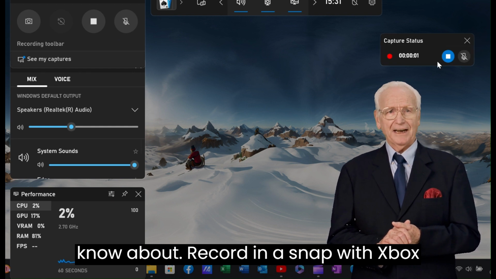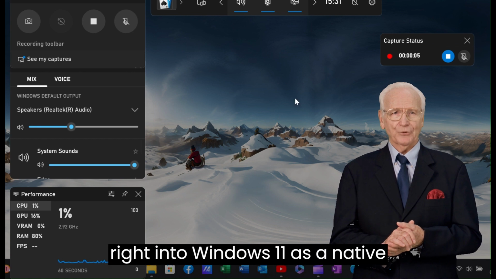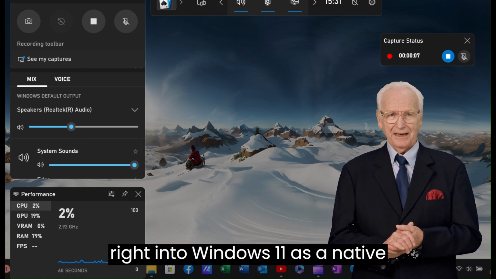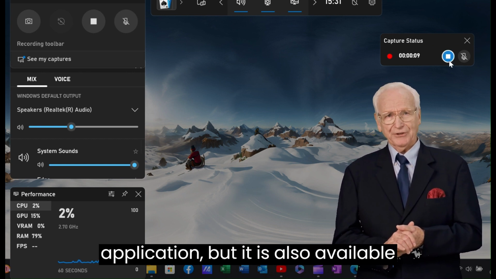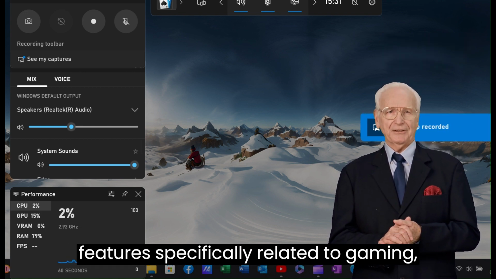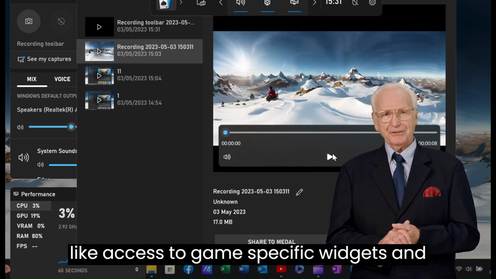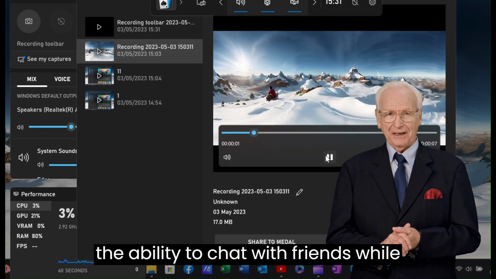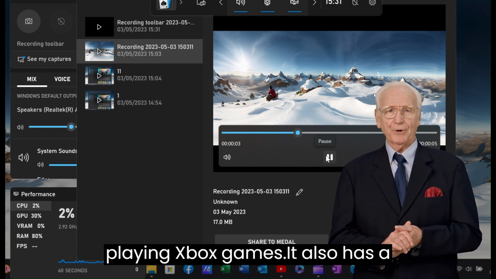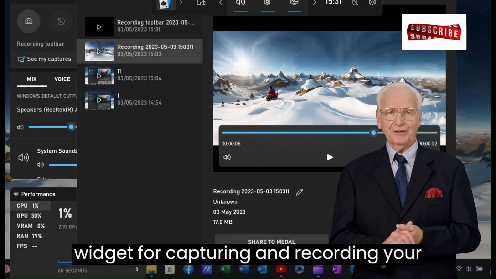Record in a snap with Xbox Game Bar. Xbox Game Bar is built right into Windows 11 as a native application, but it is also available as an add-on. The Game Bar has several features specifically related to gaming, like access to game-specific widgets and the ability to chat with friends while playing Xbox games. It also has a widget for capturing and recording your screen.